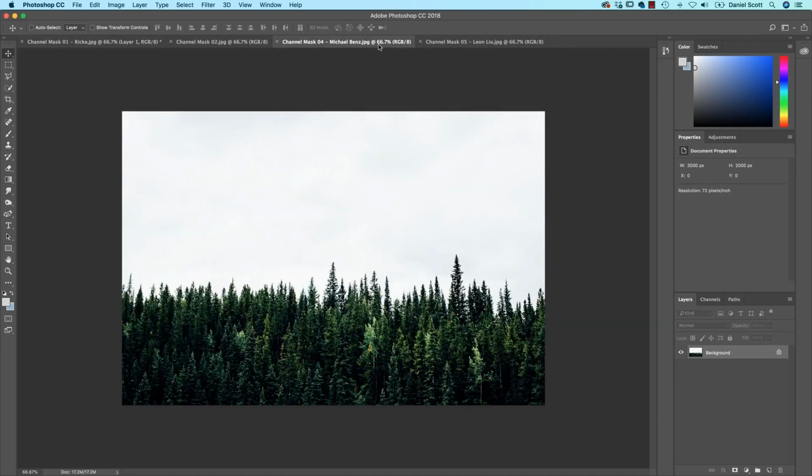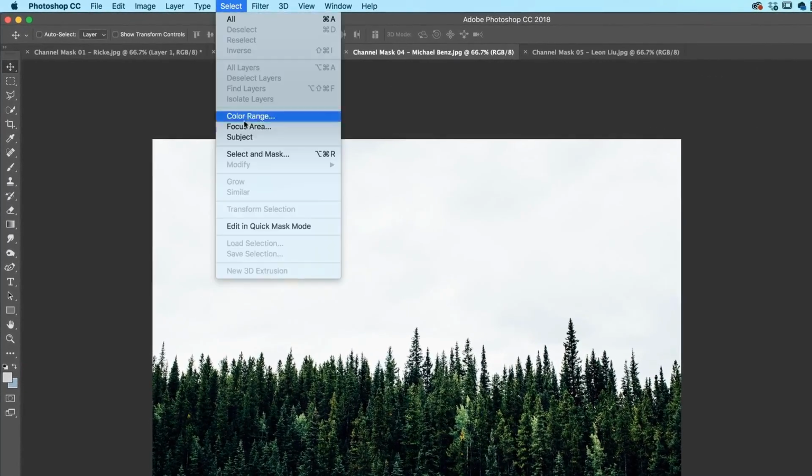What I want to do is let's go to channel mask 4 and 5. These are the ones that I'm going to combine. You saw them at the beginning. We run into the same problems. We can't use Select Subject. But we're probably going to use a little bit of Select and Mask just to push this a little bit further.